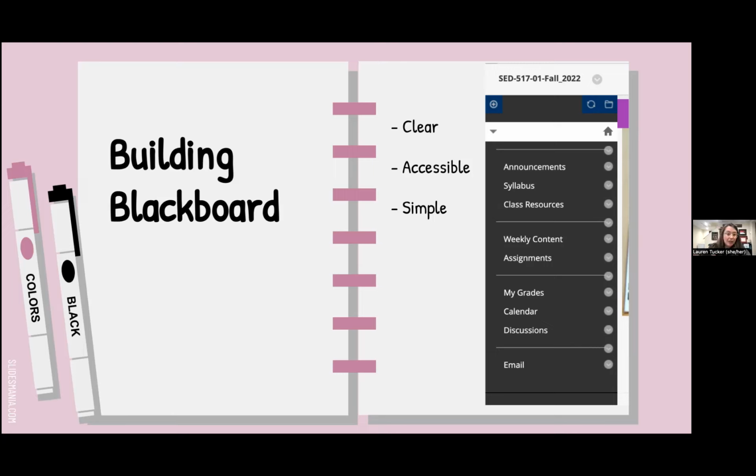This is really helpful for me because when I have student questions, I always know exactly where to point them, right? It's always in weekly content, or it's always in assignments. And I find too, for a lot of my graduate students, once they learn my system, it becomes a lot easier when they're taking multiple classes with me, because my setup is the same in each class. So I find clear, accessible, and simple is very powerful in Blackboard. And so these are the tabs that I have on the left-hand side.